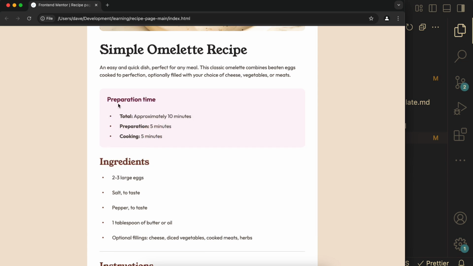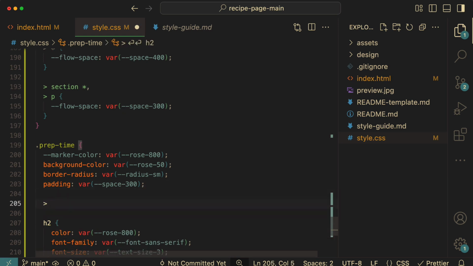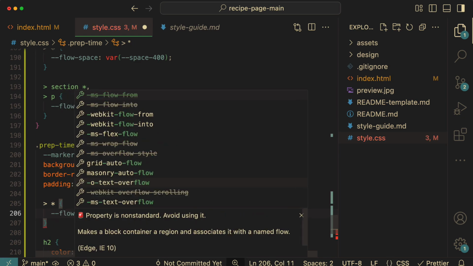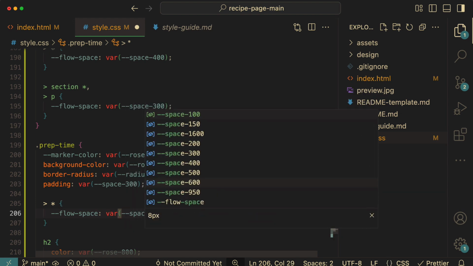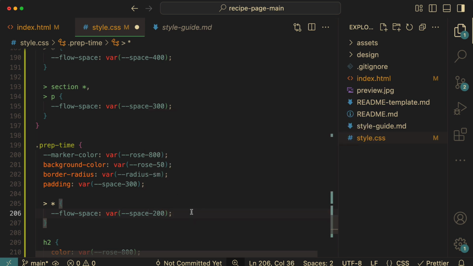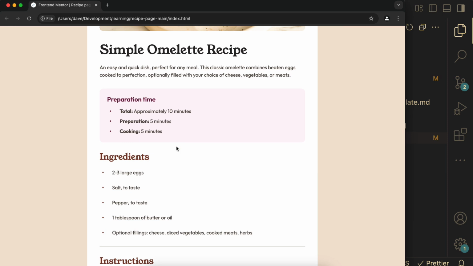Everything's coming into play. Spacing is not right. So let's go and take care of that. That is right here. Okay. So again, we put it on all of the children. Flow space, adding a semicolon so that this doesn't do silliness to me. Space 200. Okay. So it's a little bit tighter than the other components, than the other sections. Okay. Which means that now we are there, right?